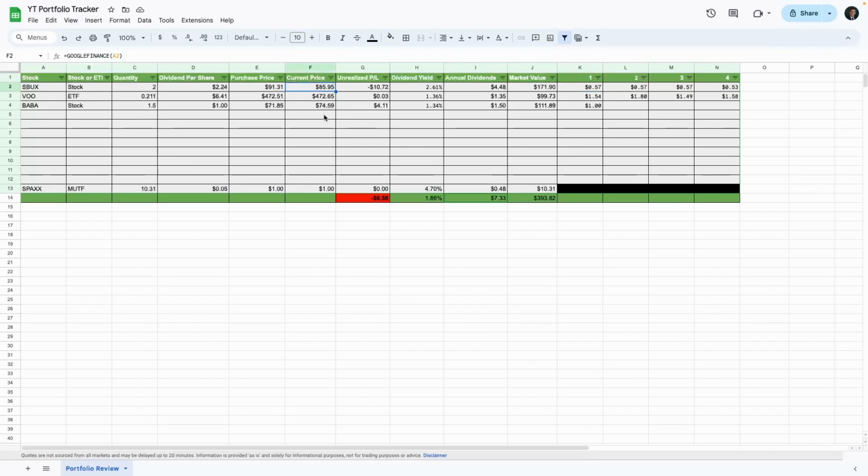I'm going to go over explaining how I built this spreadsheet in another video, just because it is relatively simple. I'd rather you be able to make this by yourself without having to use somebody else's, and that way you really understand what's going on.